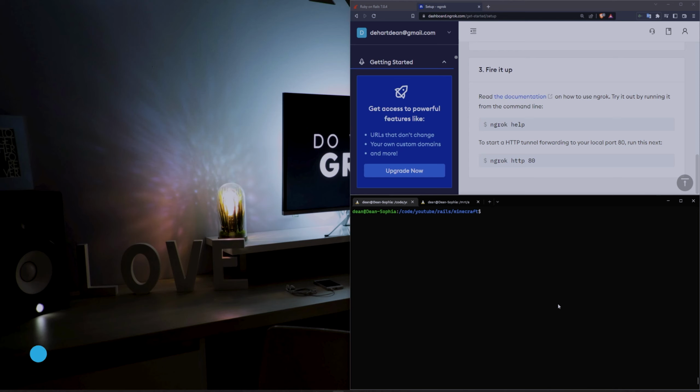Today we're going to be taking a look at a bit of a strange idea I had because I've mostly run out of content ideas. I think there's a way for us to potentially use Ruby on Rails inside of Minecraft.